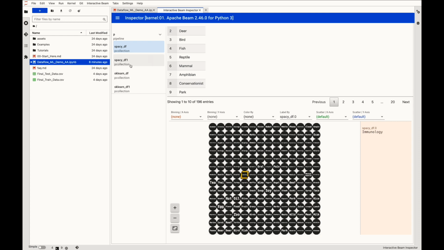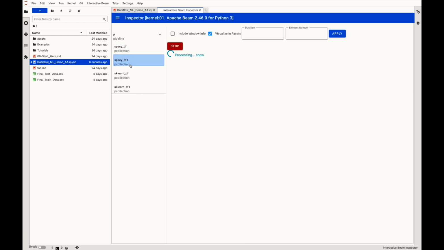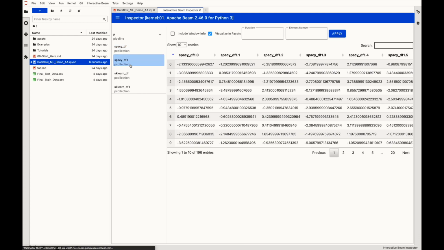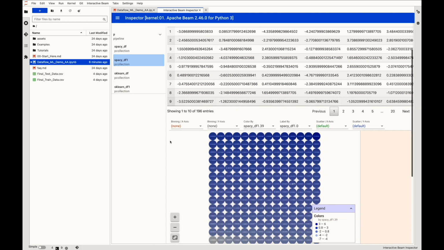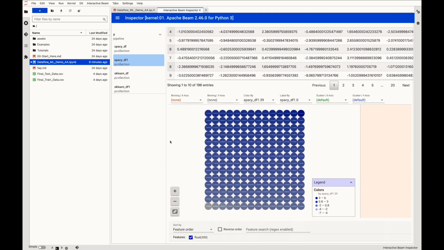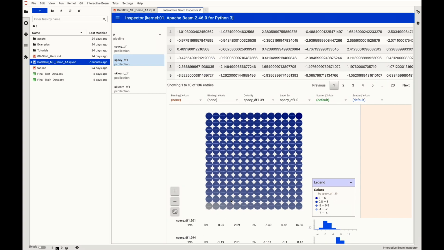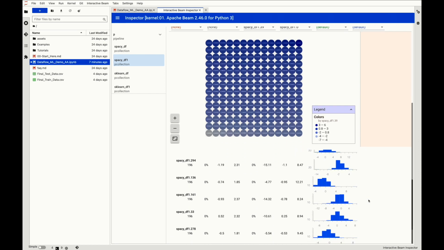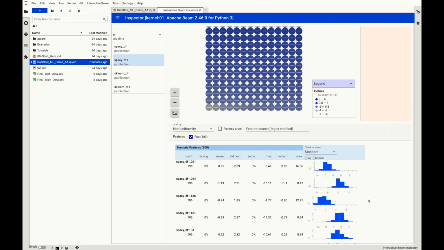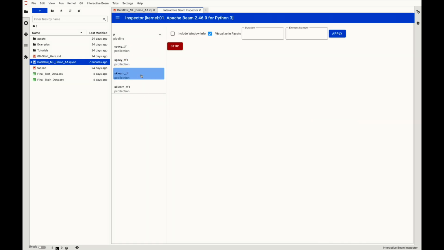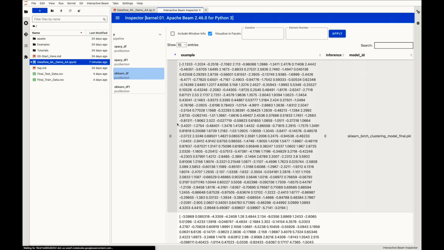Now let's click on the spacey-df1 PCollection in order to visualize the 300 dimensional vectors. So these circles contain the first value of each 300 dimensional vector created for 196 entries. Various statistical parameters such as mean, standard deviation, median, and minimum and maximum values are also computed. At last, let's click on the scikit-learn df PCollection, and this will indicate all the cluster assignments.